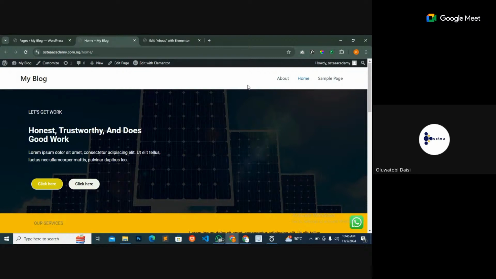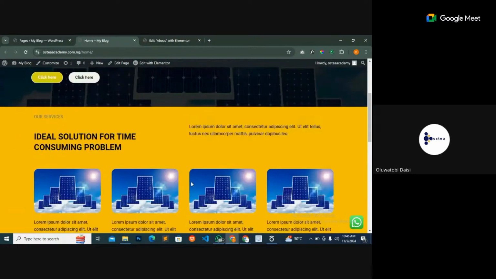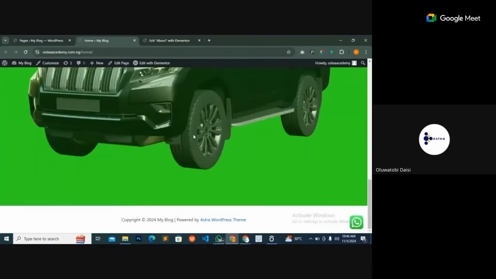Immediately after your navbar, the section that you have is called your hero section. So this is our navbar here, and this section from here to this point is what we call the hero section. It is the first section you see immediately you come into your website. Immediately after the hero section, all other sections are referred to as the body.